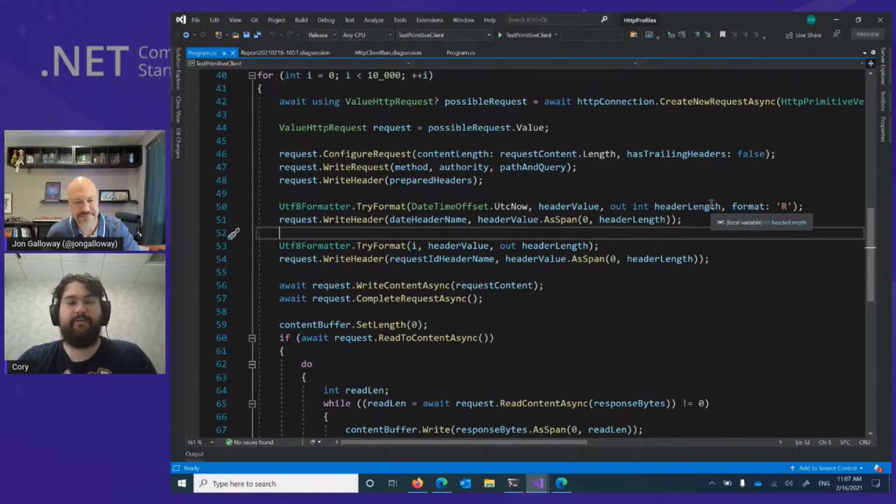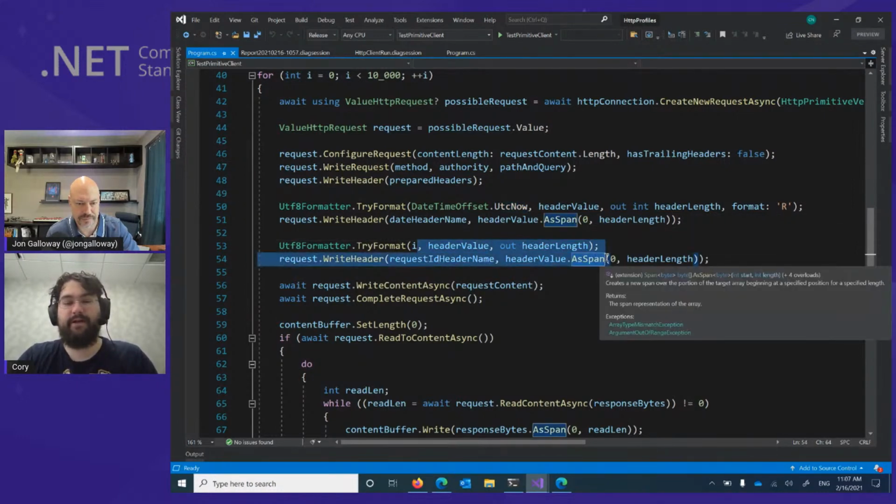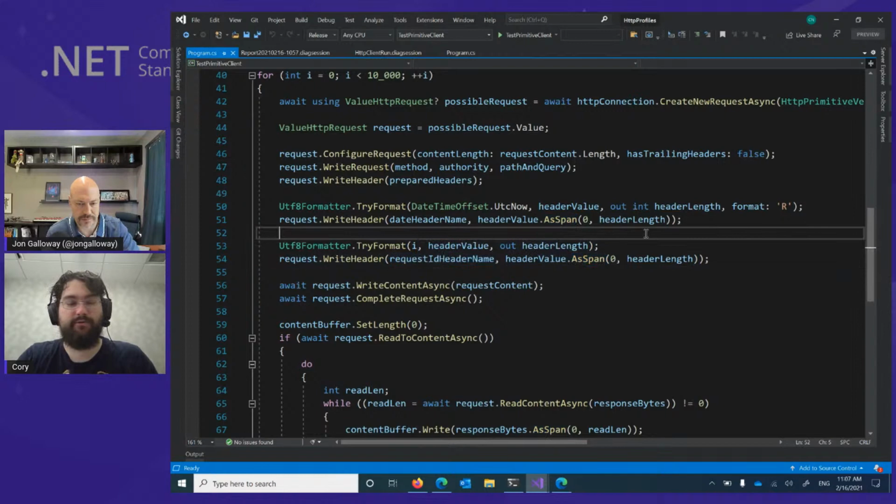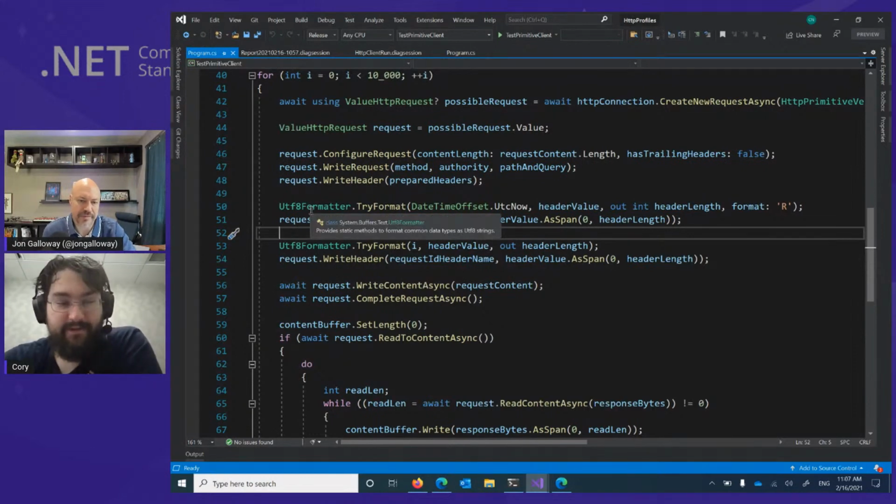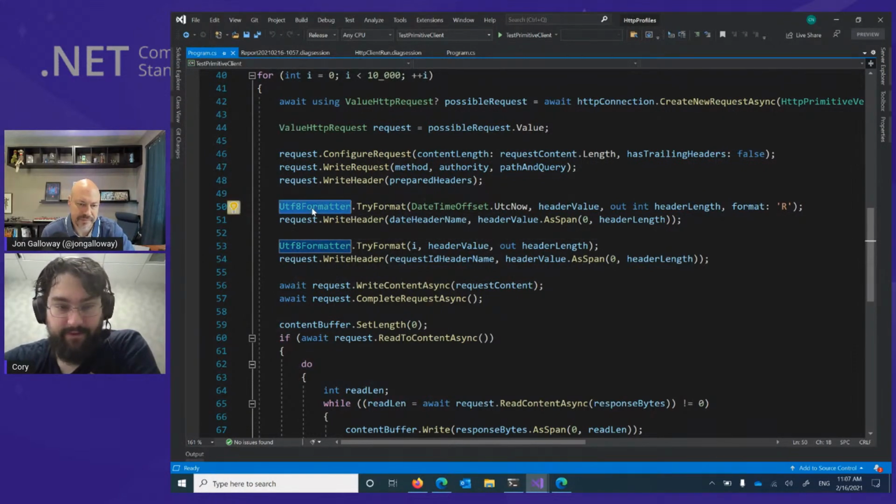And all I care about is writing out ASCII. I know that for a date and for an integer, it's not going to use any sort of Japanese characters or something like that. It's just going to be ASCII. So the UTF-8 formatter still works really great for that. Cool.